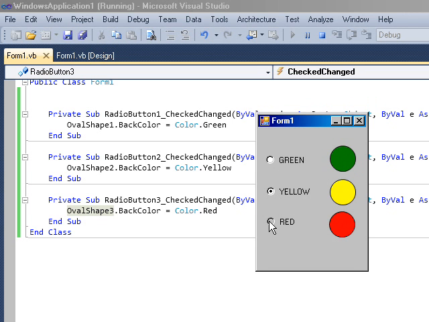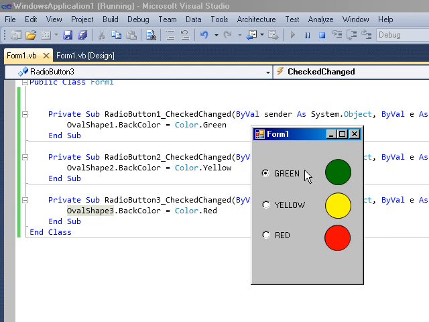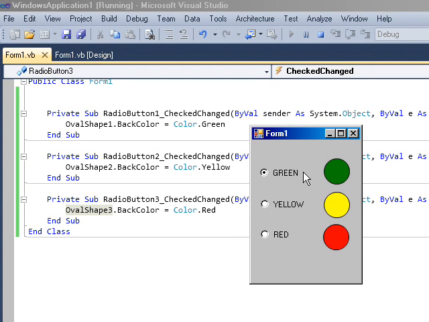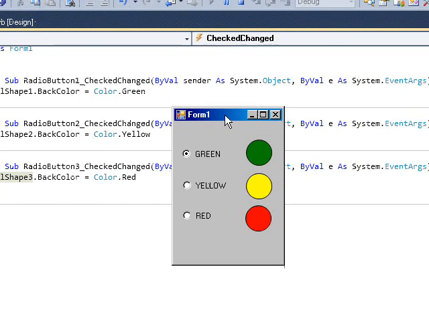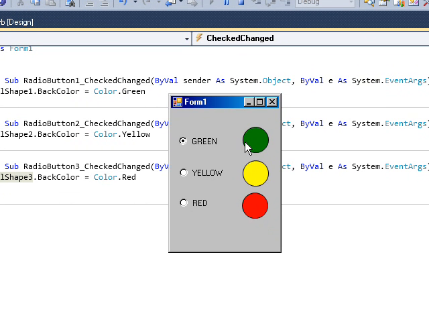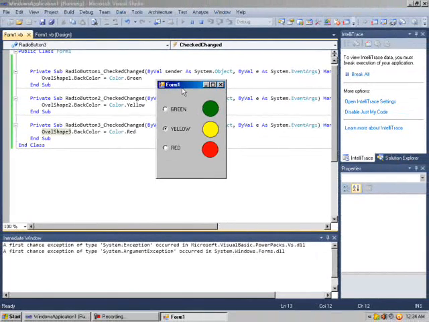If you want to make it work like a stoplight, we should bring back the back color of the unfocused shape into black.